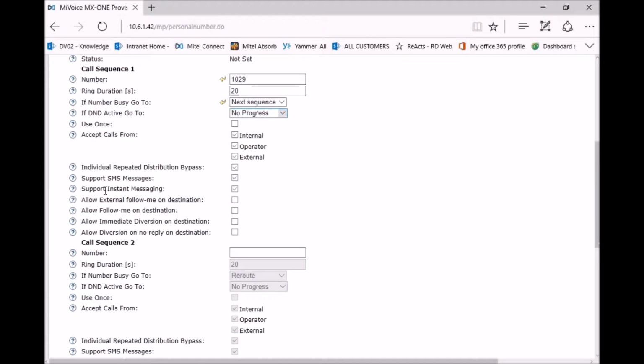These other options really depend on how you want your personal number list to work. For example, the individual repeated diversion bypass option means that if the calling party that's ringing in is a part of our call sequence, then personal number is disabled for that caller and the calls do not route through to all the different call sequences within that profile.